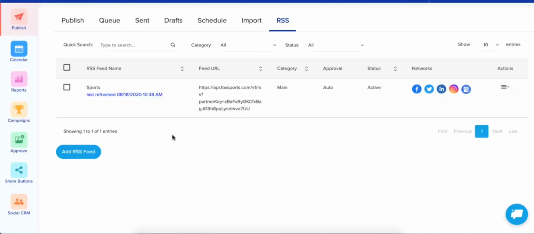Most of you that are watching this are on our business plan. It's our most popular plan, and that gives you up to 20 RSS feeds. If you upgrade to enterprise, you get up to 100 RSS feeds. So can't wait to see what you guys do with this. It's going to save you a ton of time.